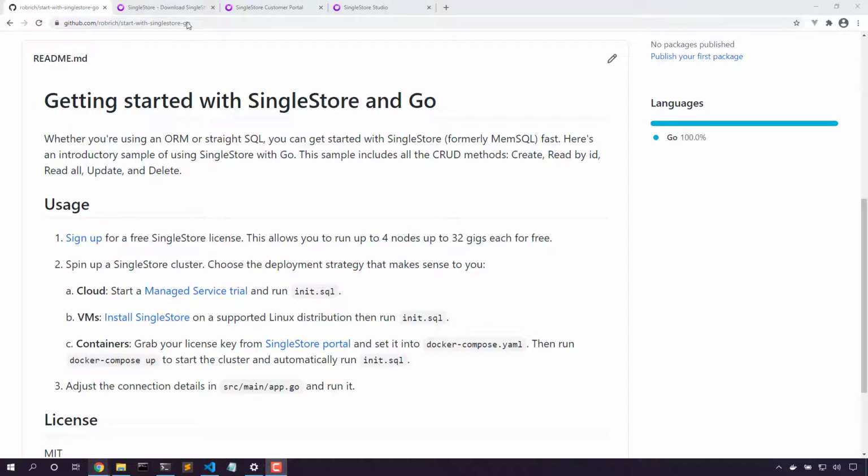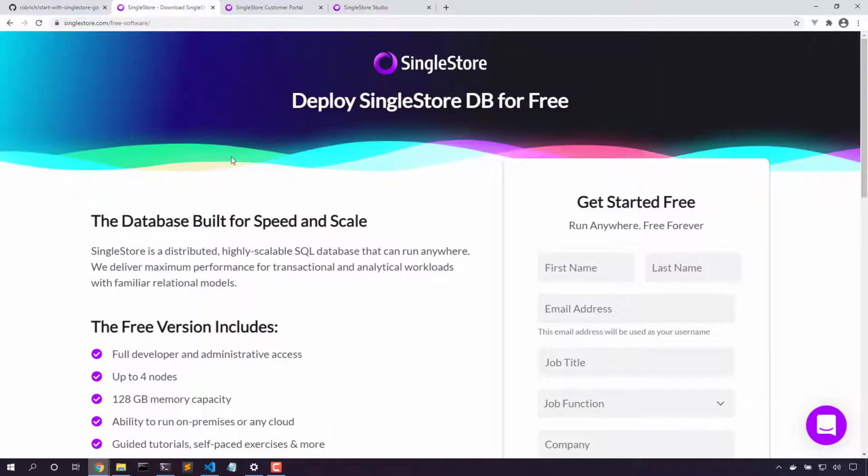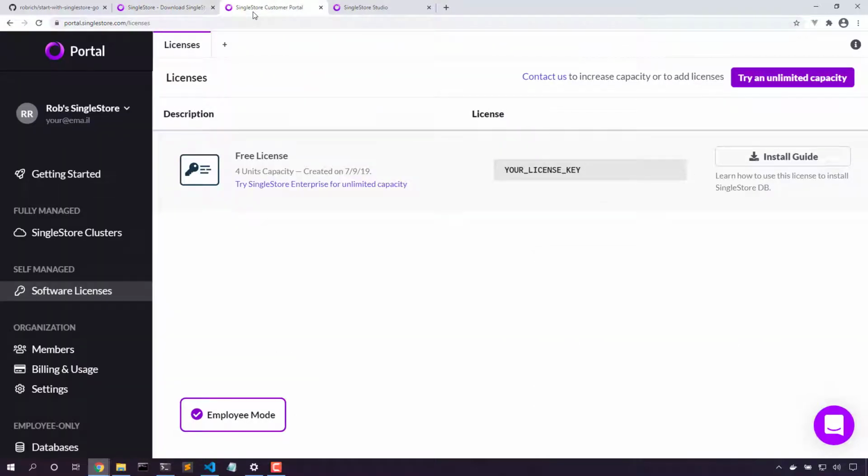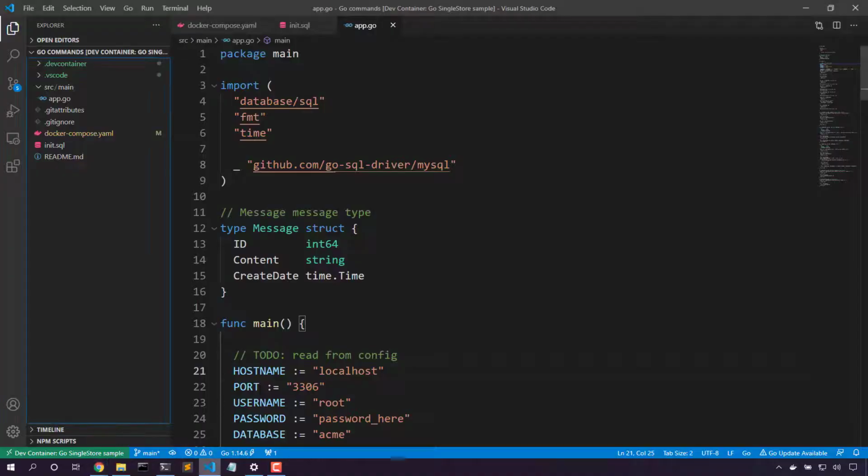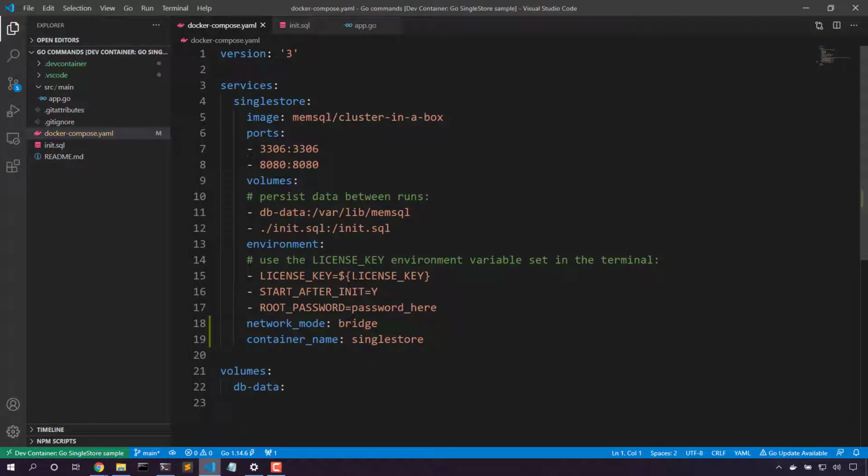Let's dig in. First up, we'll fill in this form, and once we've filled in the form and clicked on the link in the email, we'll land here in the customer portal. I've clicked on software licenses, and I can grab my software license key to be able to set it in place. I'm going to choose to spin up my cluster in Docker Compose, and here in the Docker Compose file, we just create the license key environment variable, and we're ready to go.